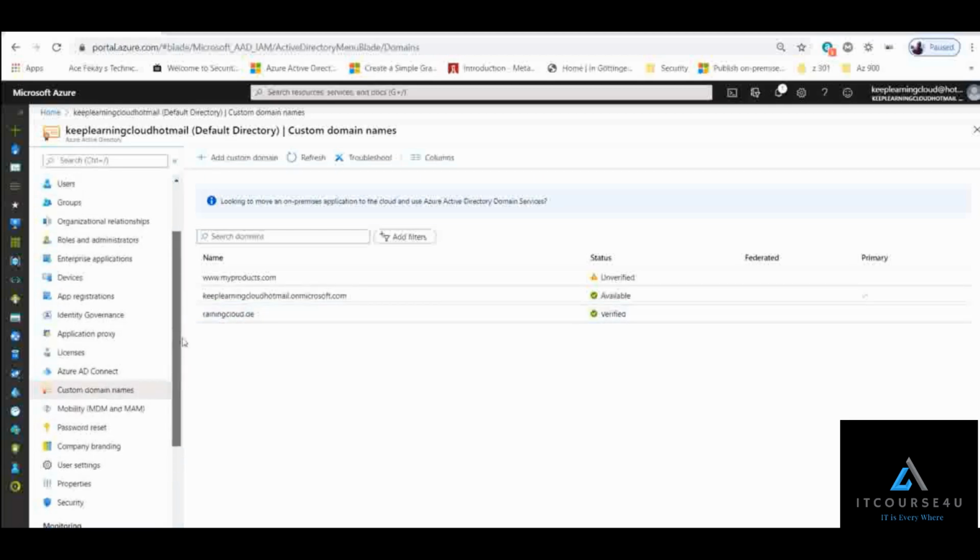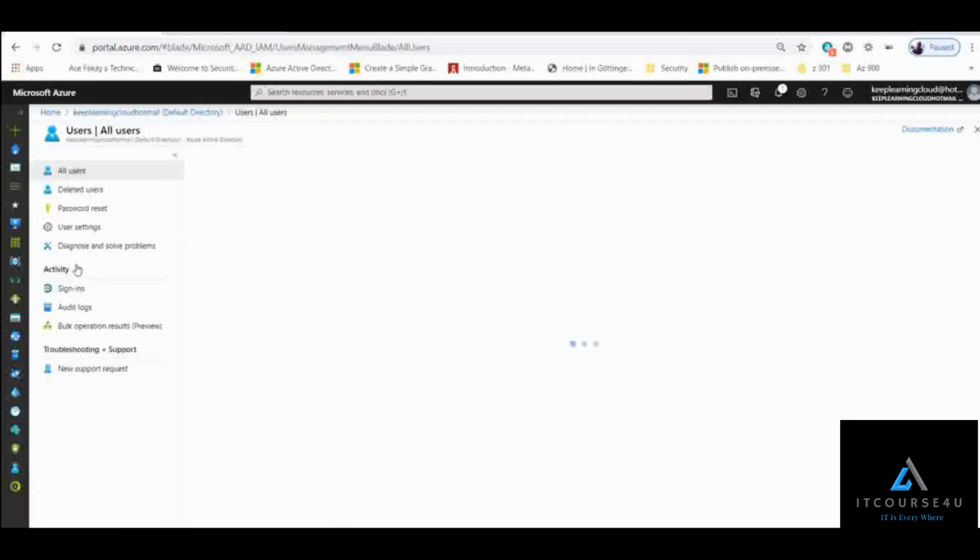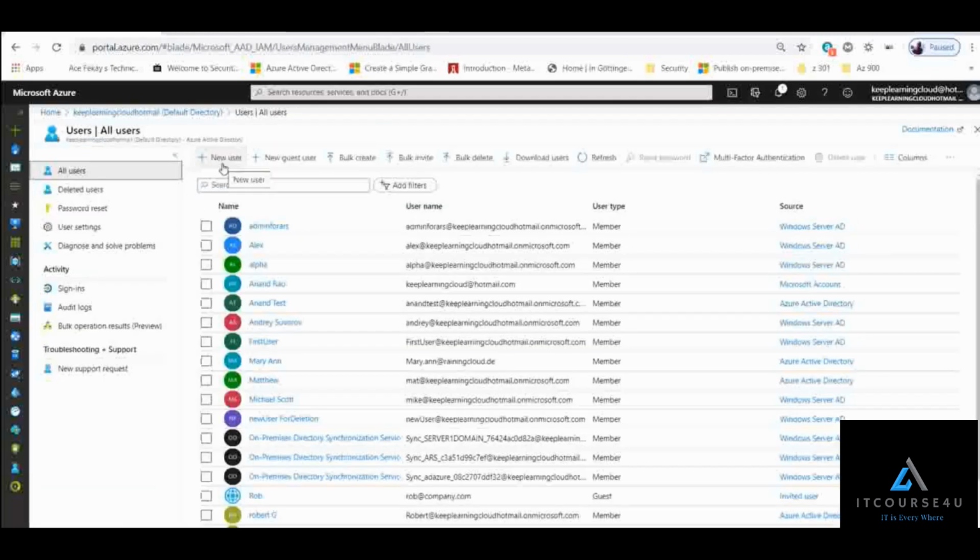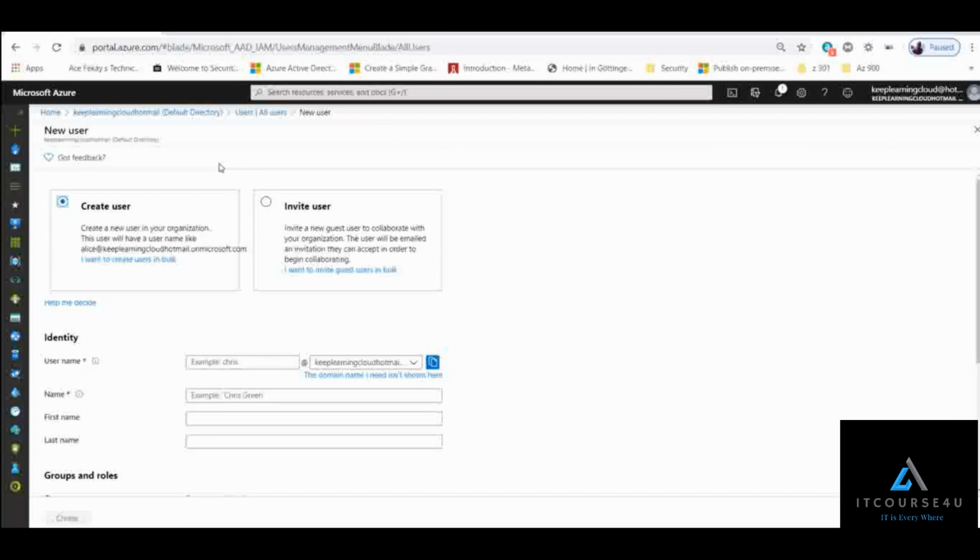So I'll scroll up to the top, click on users, and then click on new user. Now I've got two options: create user and invite user. Let's go through this first option and I will explain the invite user option later on. What is B2B functionality, what is B2C functionality, we'll talk about that later on, but at this time let's just focus on creating a user account in your custom domain.